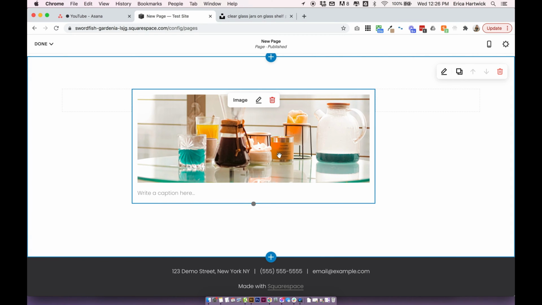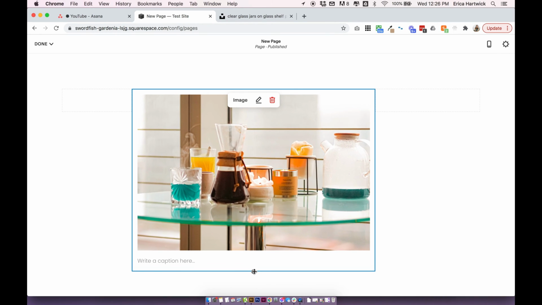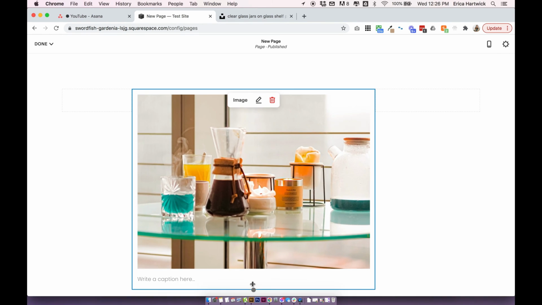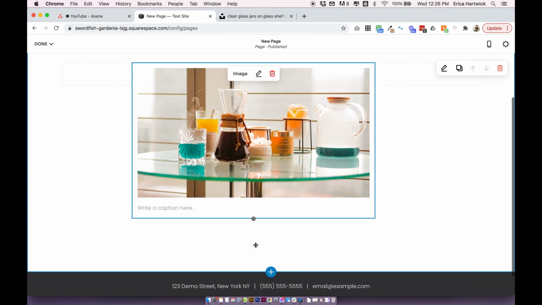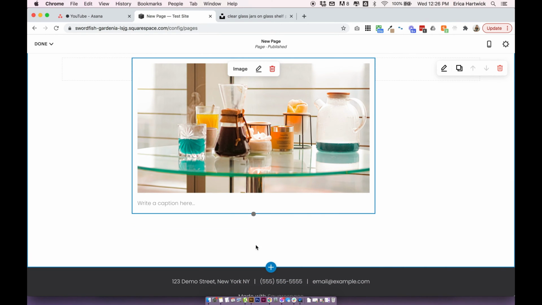One really important factor when it comes to using this up and down crop tool is that you can actually choose a point for the image to focus on when you crop it.